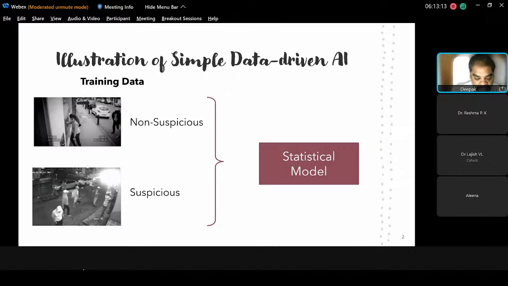Okay, and that is captured and kept within the statistical model. And why is it kept within the statistical model? In order to do further downstream decision making.